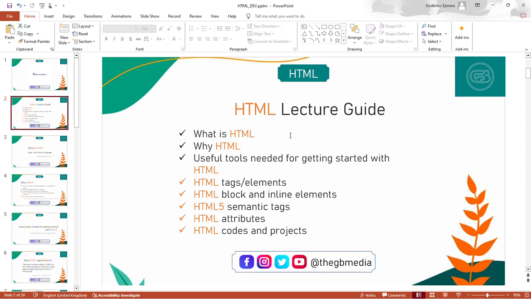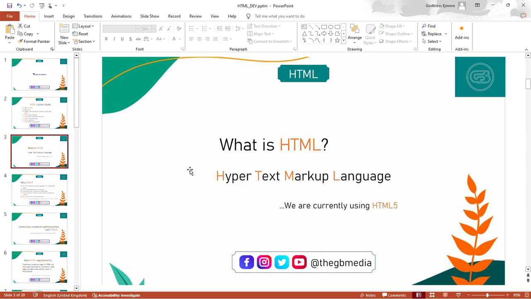So what is HTML? Let's start with that one. Now, like I said, HTML stands for Hypertext Markup Language, right? Like I've been saying, it's not a programming language, rather, it's a markup language. It is used for bringing everything to our web page. And currently, we are in version 5 of HTML.